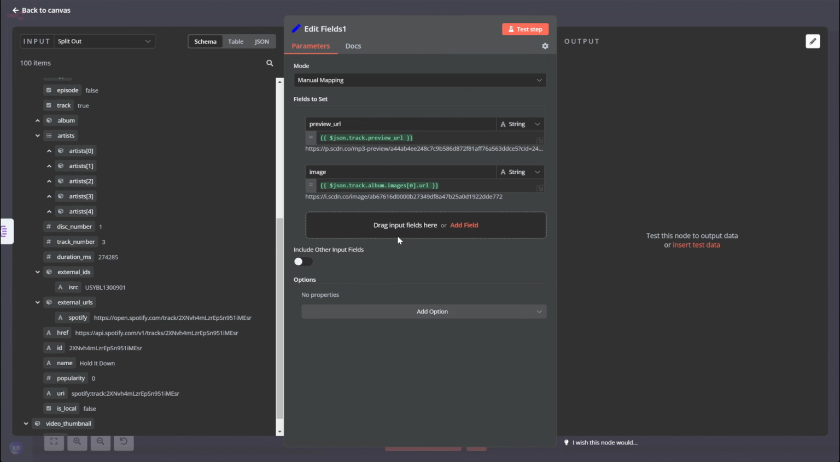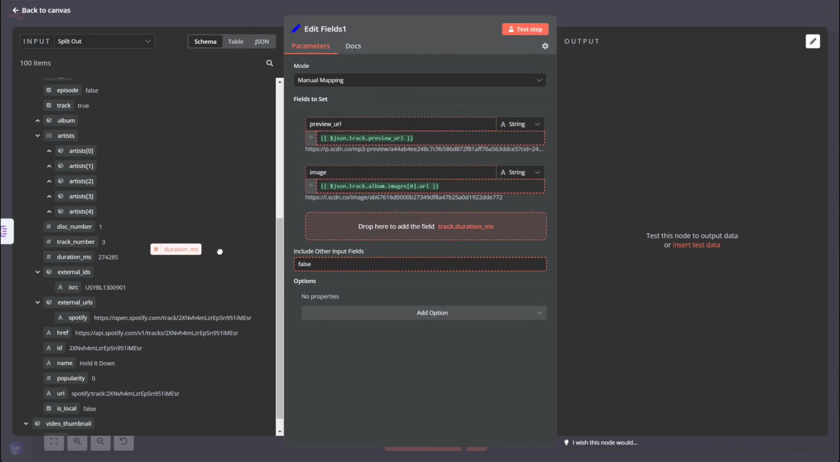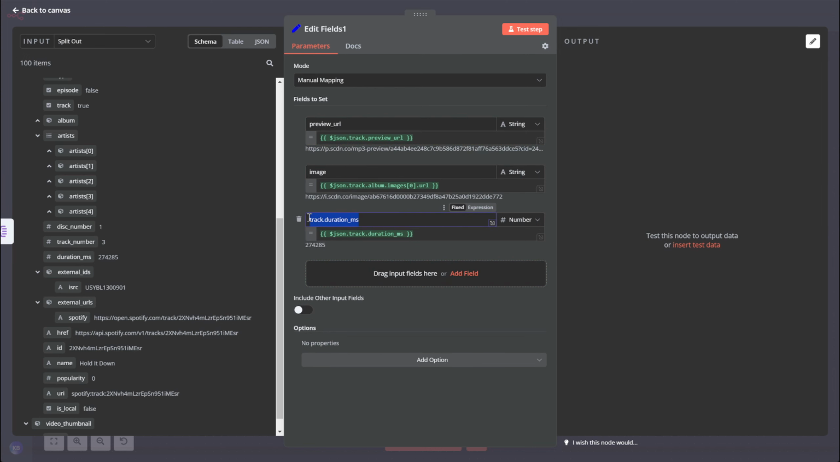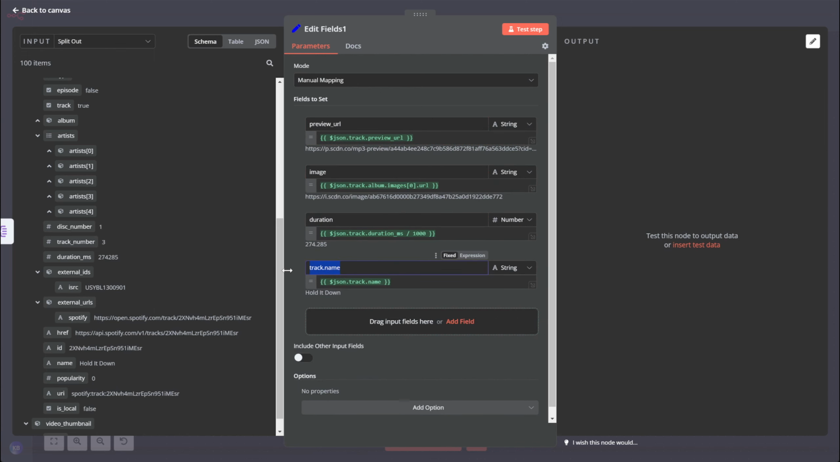The duration could be good, right? If we can put it there and call duration. But maybe we're going to divide this because it's in milliseconds, so by 1,000, so it goes back in seconds like this. The name of the track for sure.